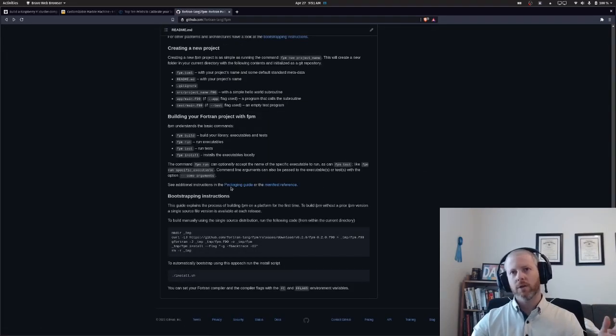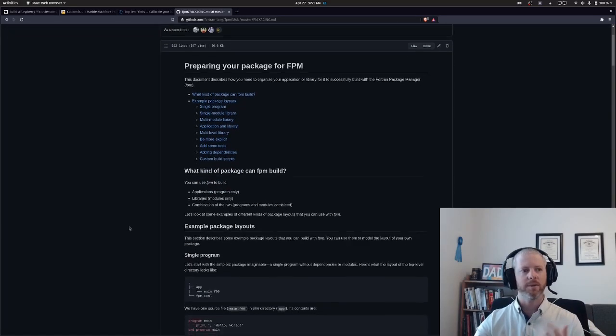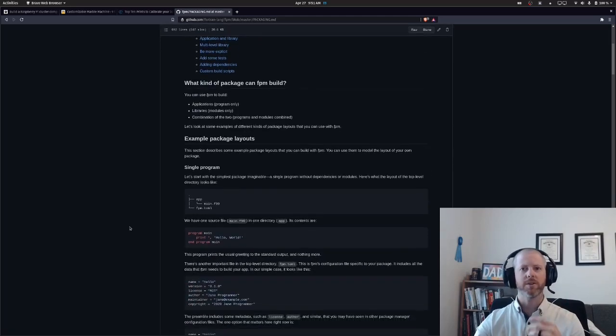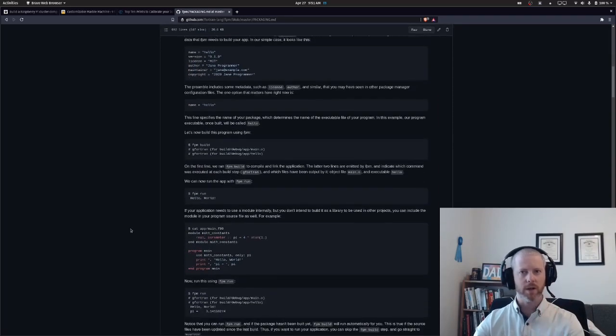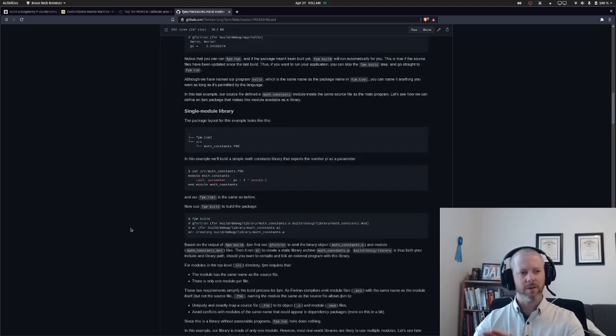Another thing you might want to take a look at is the packaging guide. This gives a lot more use case based examples of here's how you might write a program, here's how you might write a library, here are the things that will go into your fpm.toml file. So this is kind of the tutorial version of the documentation.